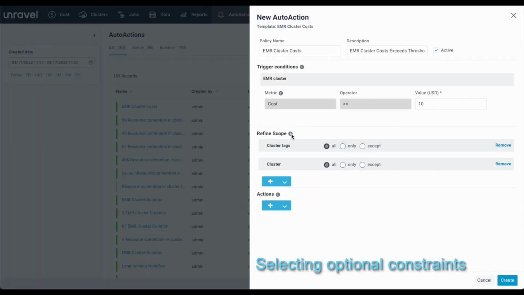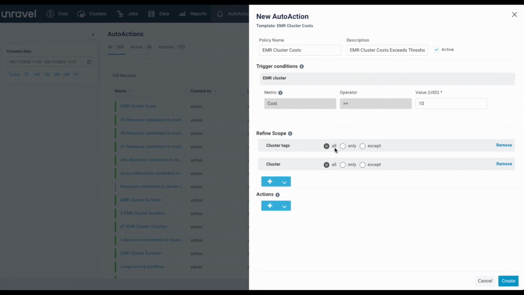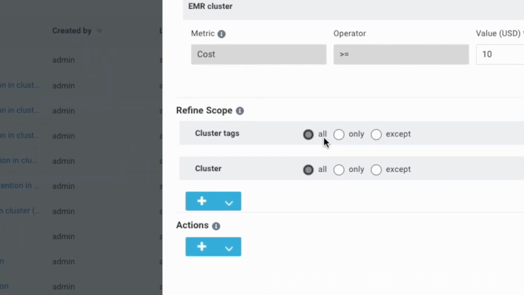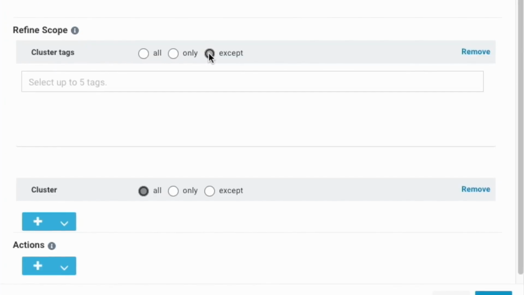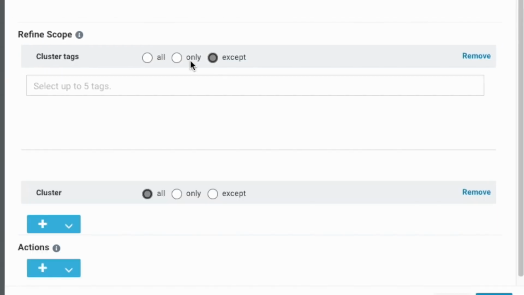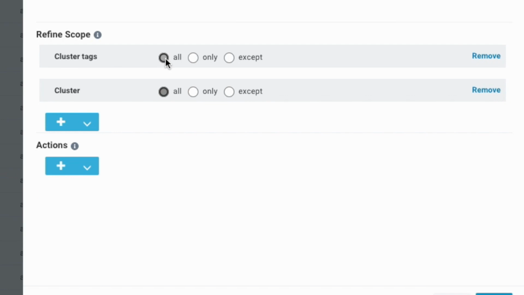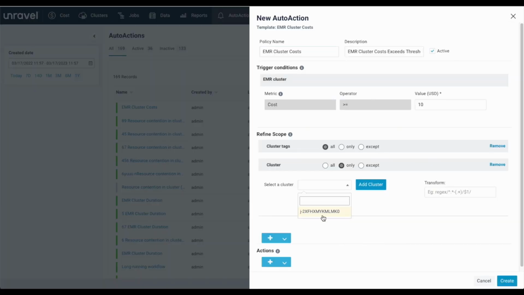In the Refine Scope section, you can select optional constraints for when the AutoActions policy would apply. When selecting cluster tags, you can choose to include all of them, select specific ones, or exclude particular tags. Let's select all cluster tags. Next, select the cluster that you want to monitor. Optionally, you can also enter regular expressions to specify the scope.